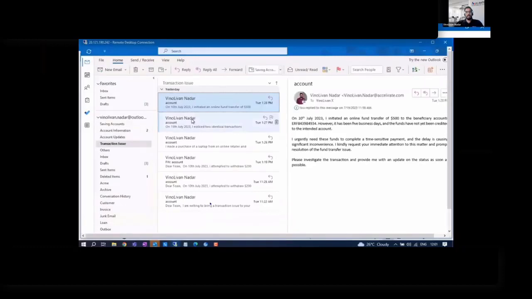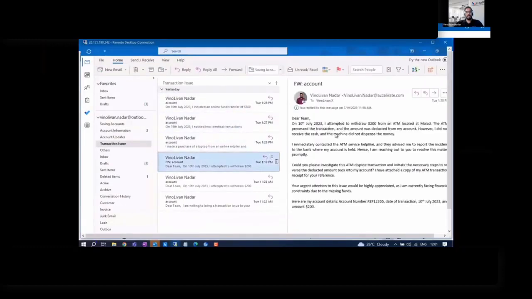And this is my common shared email box. And we can see this email, which is particularly related to the transactional issue. You can see it is based on a withdrawal, which is not reflecting in a particular bank account.